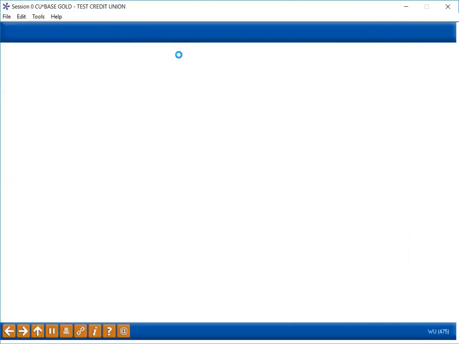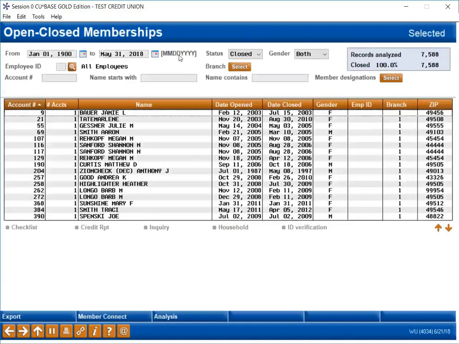So the point being, you are able to go back as far as you want. You can see I just ran this dashboard with a year of January 1st of 1900, just kind of a beginning of time type of feel. And you can see now we are identifying any membership that was closed at any time that the credit union ever opened through May.